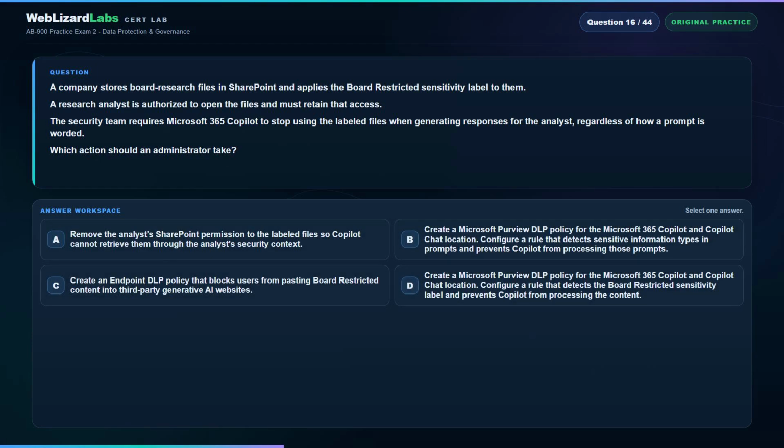Question 16. A company stores board research files in SharePoint and applies the board restricted sensitivity label to them. A research analyst is authorized to open the files and must retain that access. The security team requires Microsoft 365 Copilot to stop using the labeled files when generating responses for the analyst, regardless of how a prompt is worded. Which action should an administrator take? Select one answer.